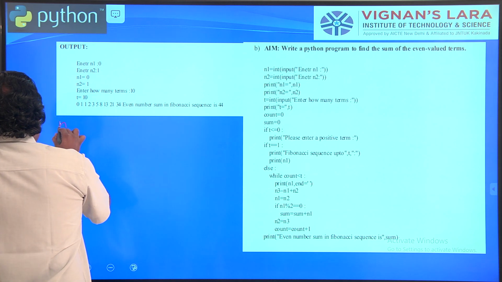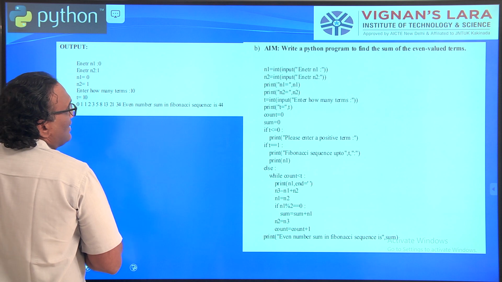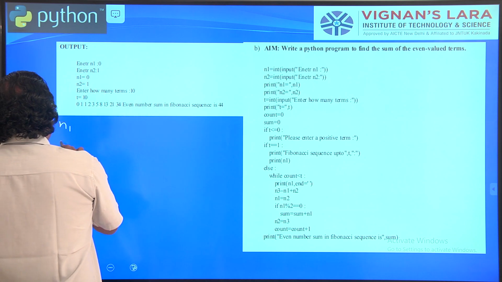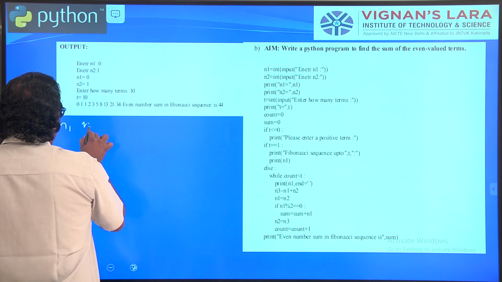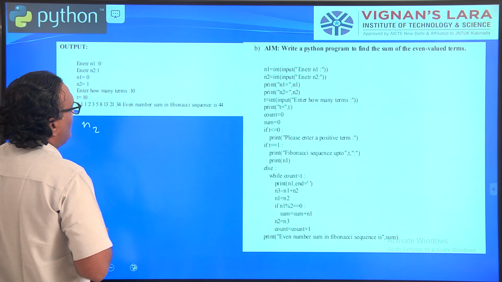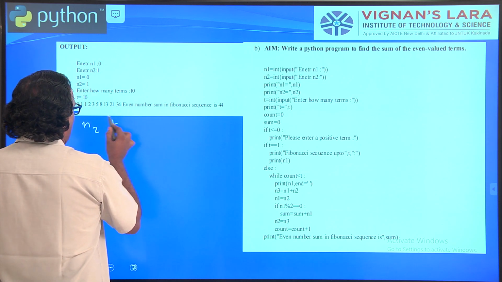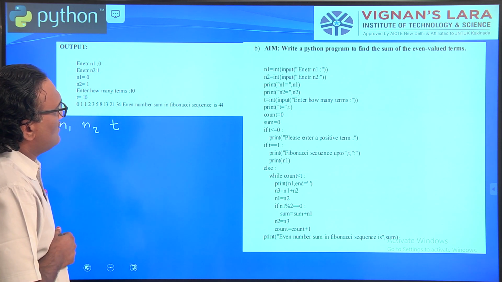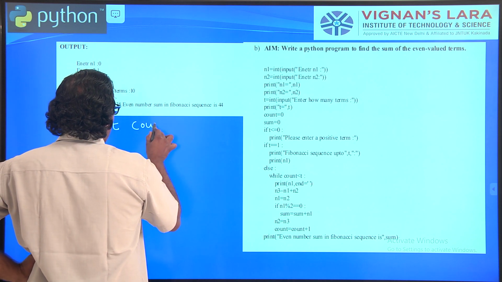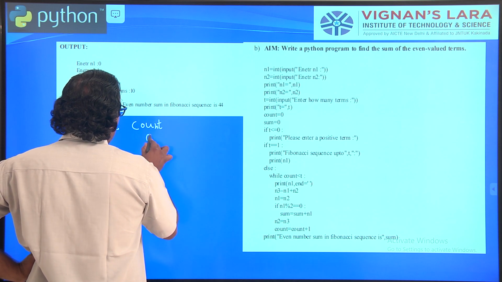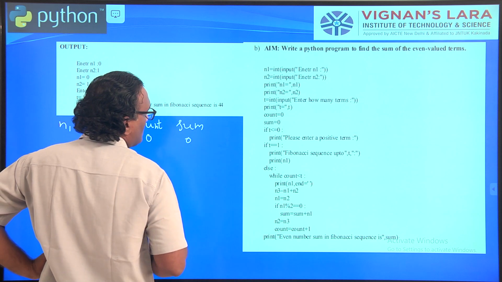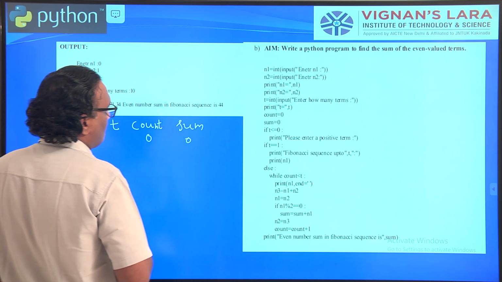One variable is N1, which is int of input, enter N1. Another is N2. Then T, how many terms we enter. These are terms, and we are just printing. Count is equal to 0 initially. Sum is also 0 initially.